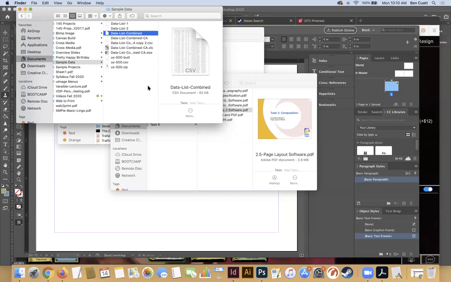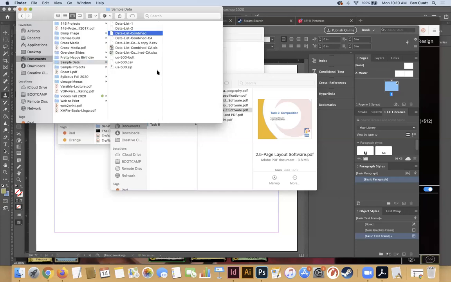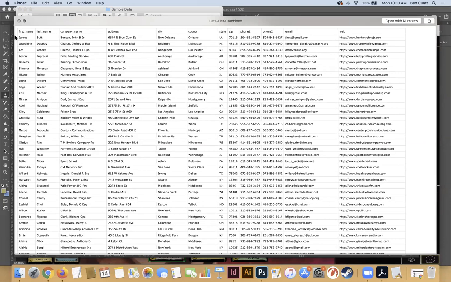So if we switch back to desktop and I use my preview mode again for the same data list combined, open it up, you'll see that the column headers are called first name, last name, company name, address, city, county, etc.